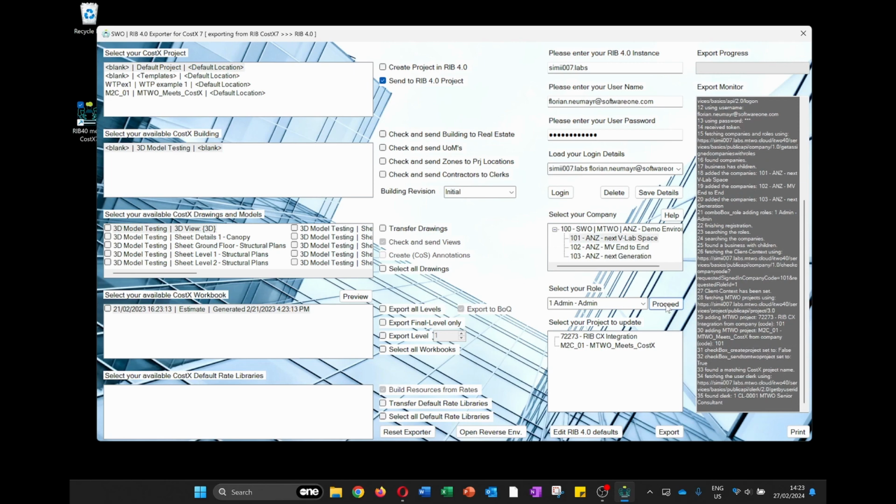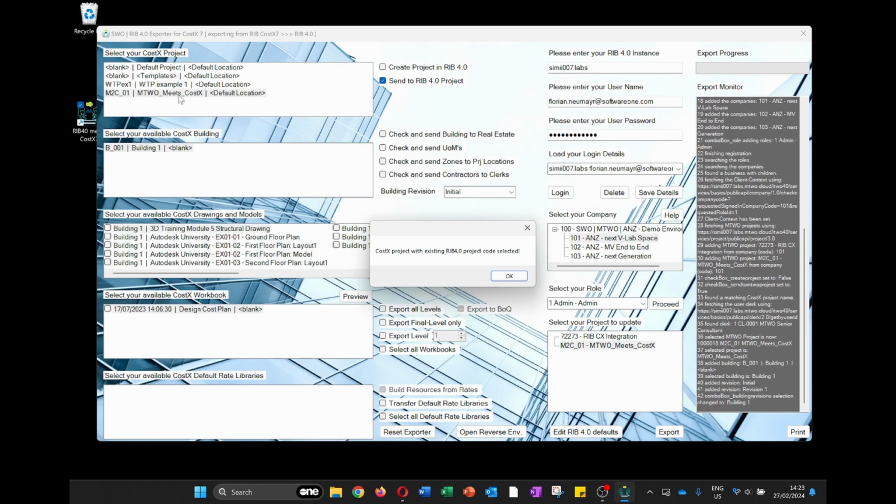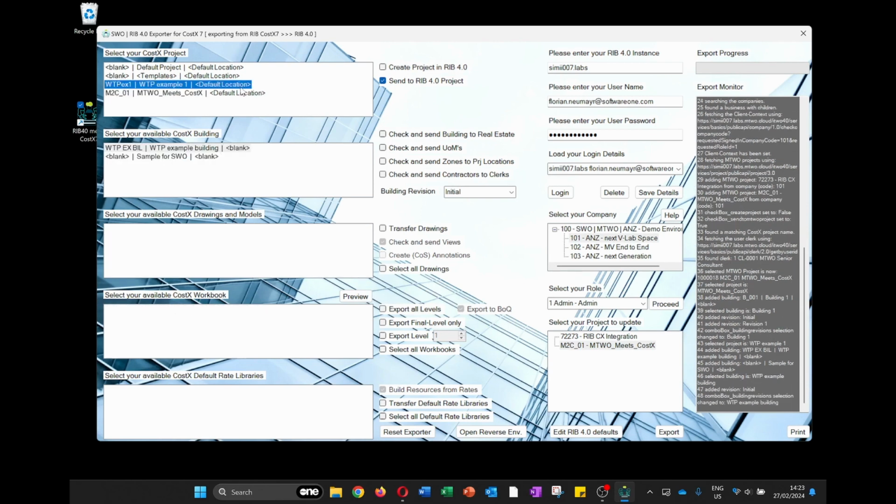We see the existing projects. I need to select an active project here at this point. We can also select a project we can work from CostX. CostX will check it and now tells us we have an existing RIB 4.0 project code selected, which grays out the option to create this project because this project exists already. If I would go to another one, obviously it would become available because this project at this point does not exist.